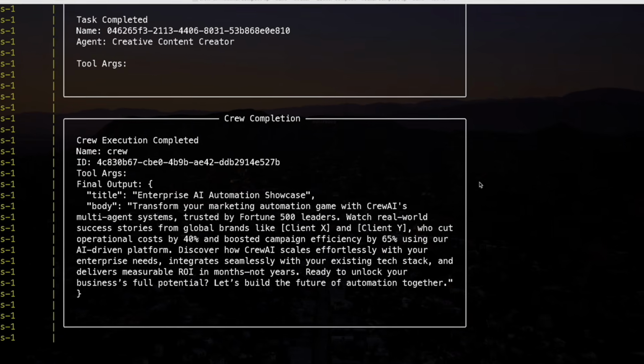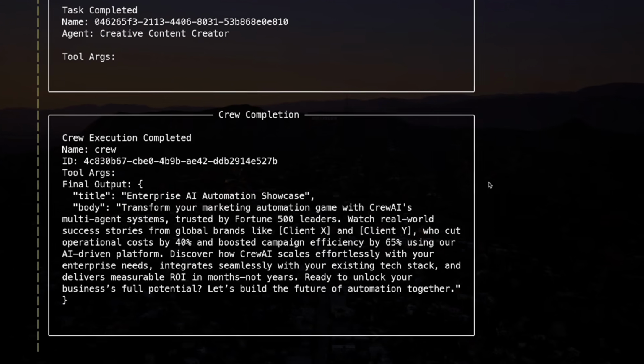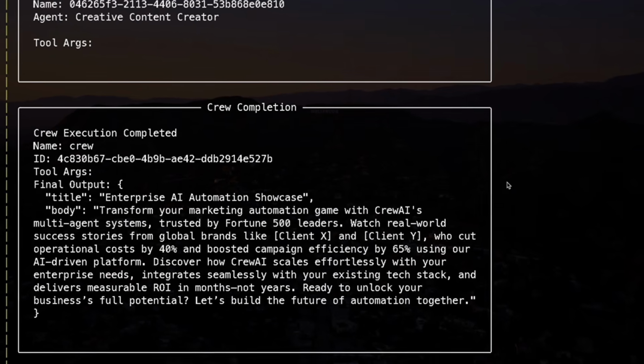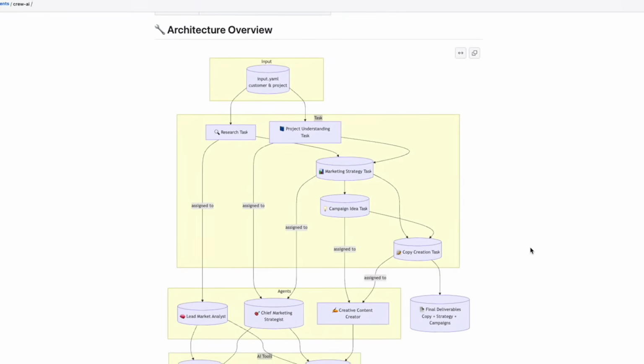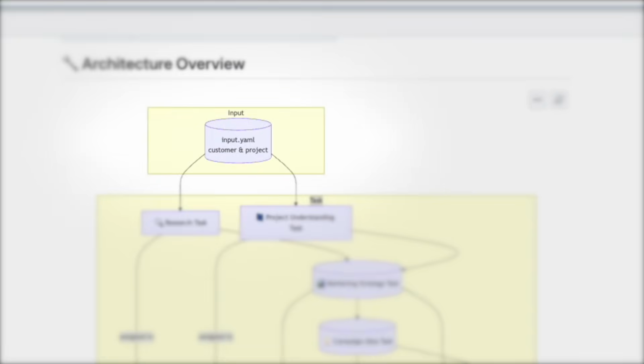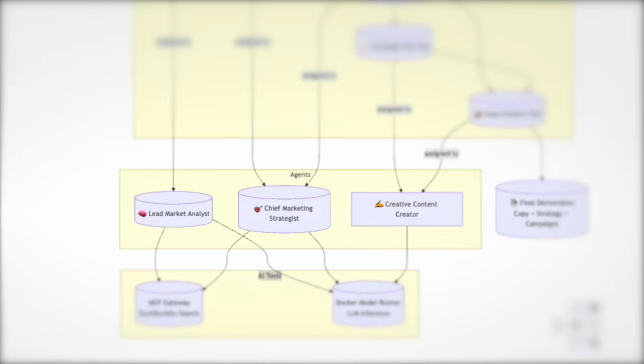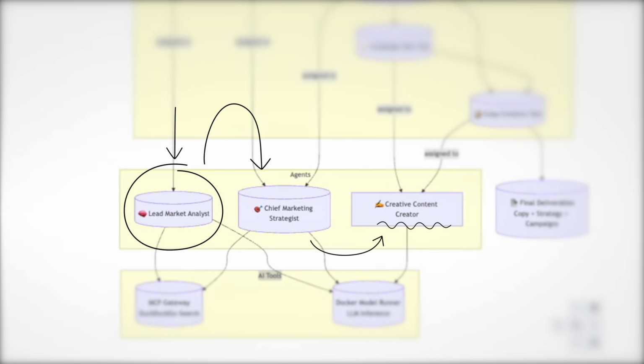So what looks like a wall of terminal logs is really a full pipeline of research, strategy, and content creation happening automatically. Now let's talk about the architecture, because every CrewAI project begins with an input file, simple instructions about the customer and the goal. From there, the work breaks into tasks: research, strategy, campaign ideas, and finally content. These tasks get passed to agents, which act like virtual teammates. For example, a lead market analyst might pull research, and a chief marketing strategist uses that to shape a plan. Then a creative content creator turns those ideas into copy or campaign materials.